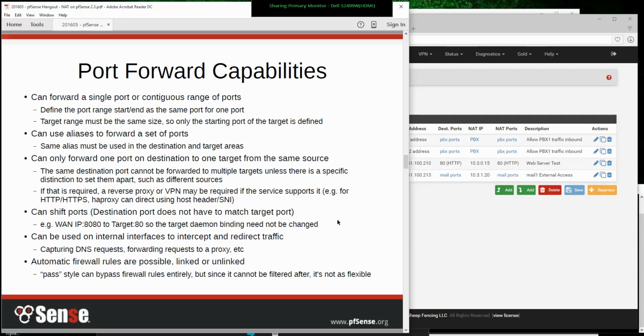Okay, so now I'll talk a little bit about port forward capabilities.